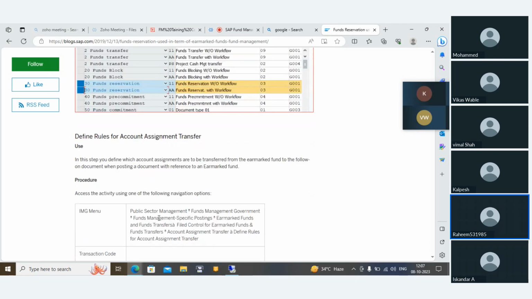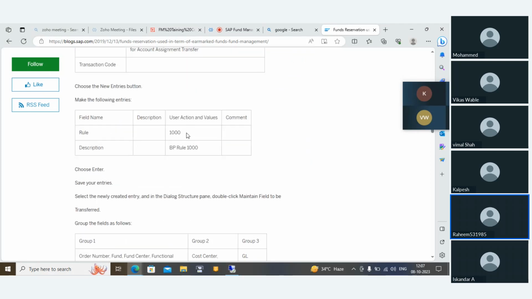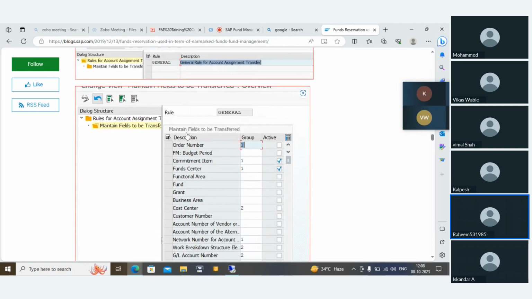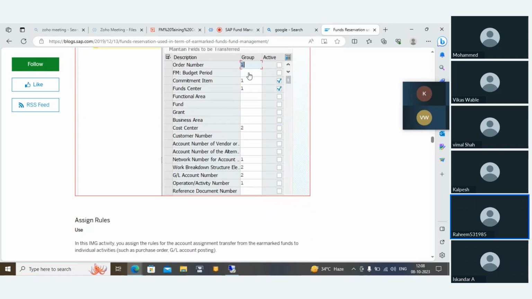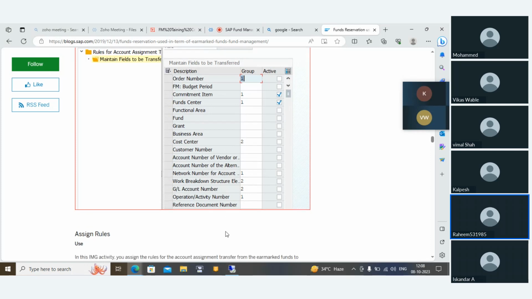Okay, and then this is the define rule for account assignment transfer. This is the main important part, right? So don't forget to do this. I'll just explain: while doing the transaction, on what basis will the system transfer, like commitment, fund center, and this group. You just press F1, F4 and review also. So here, what you want to transfer, commitment and fund. Also, if you want to transfer a fund center, then you need to select this active, and the active indicator is required for that.